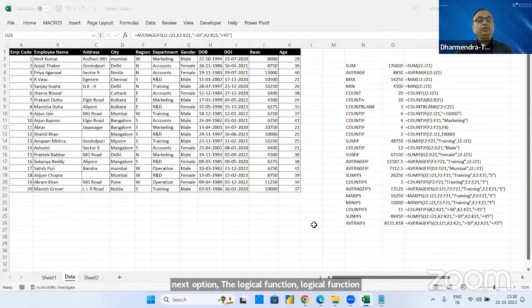How do you know who is getting the maximum salary by employee name? For that, we have to learn the VLOOKUP function. We have a separate session for that. Because when you want to get other data based on one piece of data, you have to go for VLOOKUP or LOOKUP function or the MATCH INDEX function. We'll discuss that.